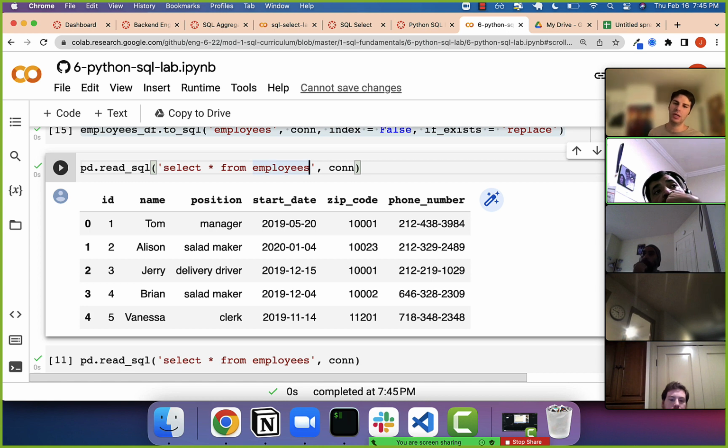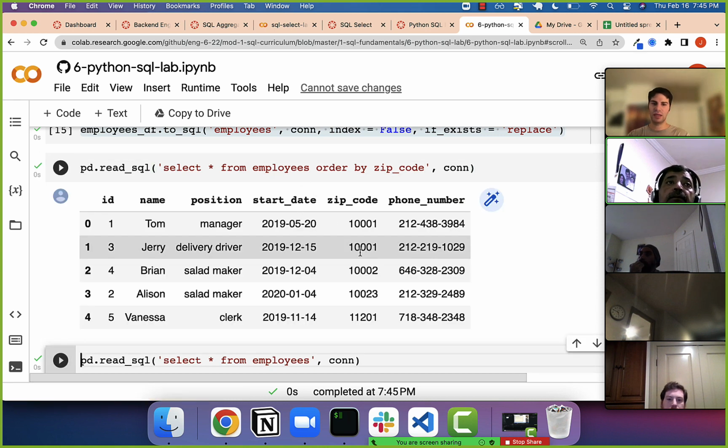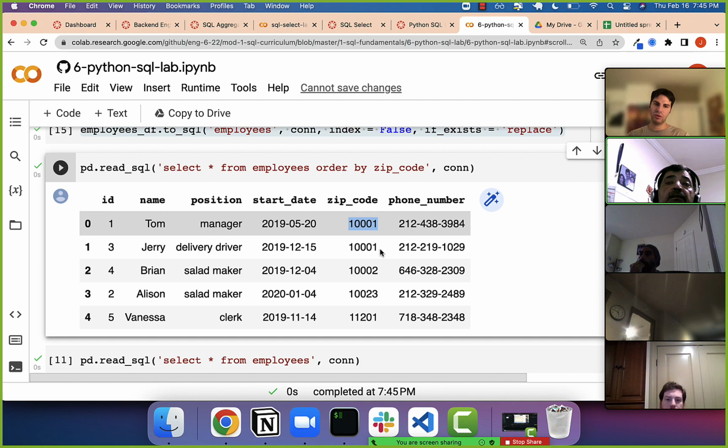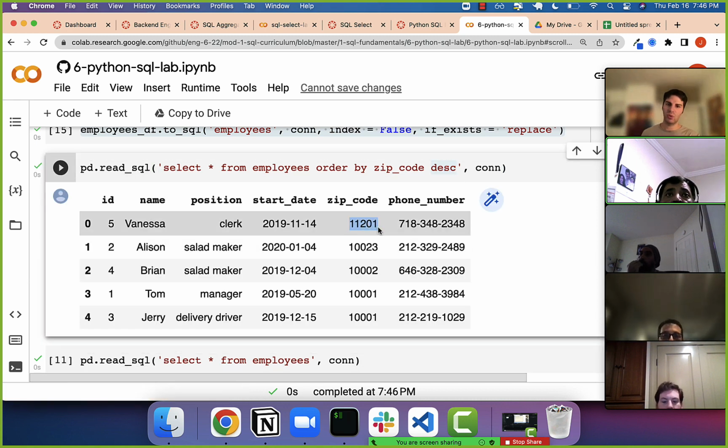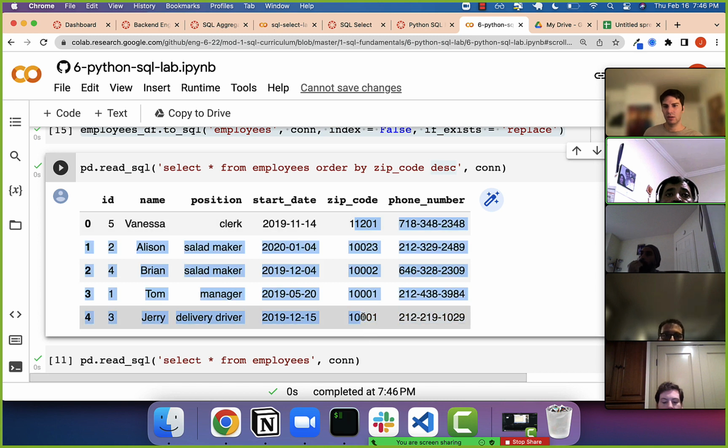The other thing you can do is order the data. So I can say order by zip code. If I do order by zip code, I think it will be ascending by default. So you see all the zeros, then 1, then 2, then 3, then we have 11. By default it's ascending, but you can specify ascending with ASC. And if you want it to be descending, meaning highest values to lowest values, you can just put DESC afterwards. So now it's ordered descending. All right.